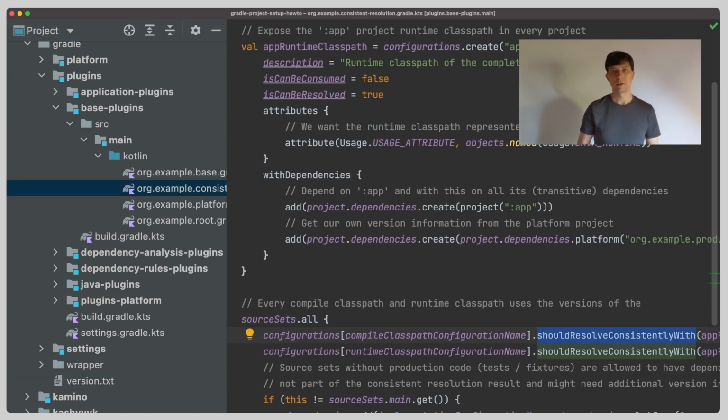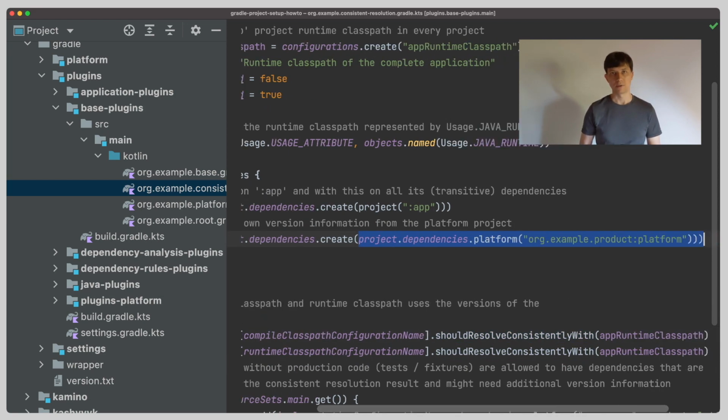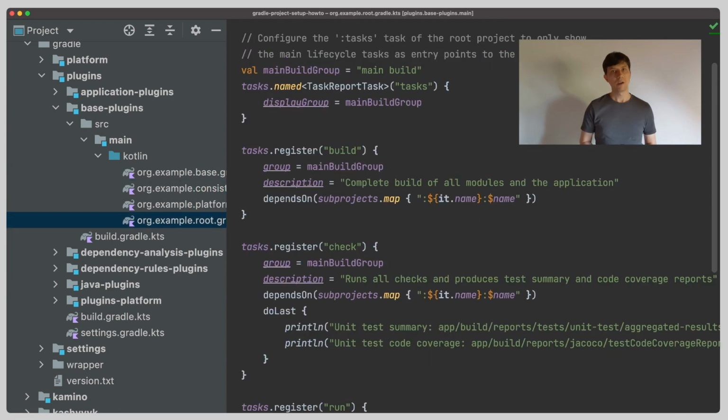Here I also enable consistent resolution for the dependencies and make sure our platform project is known as the place where we define dependency versions, to which we'll get a bit later. We also defined some lifecycle tasks for our root project to make the build easily accessible.